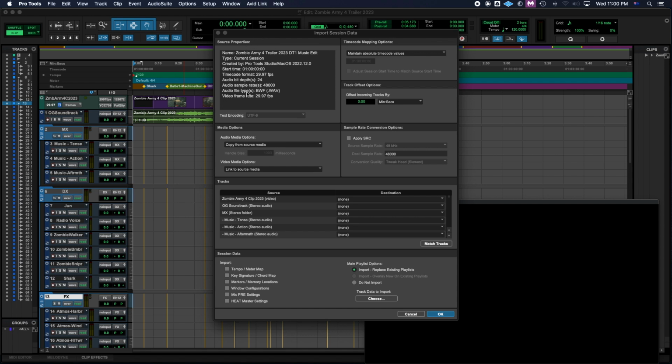So there are properties of the source, which is the session that I'm importing from. This is a good way to check that your frame rates are at the right level, and that your audio sample rate, video frame rate, file type and bit depth are all in sync, so that you won't have any problems importing or playback.